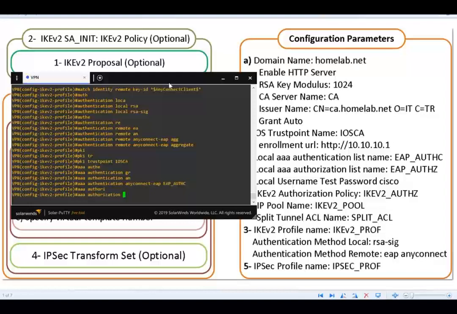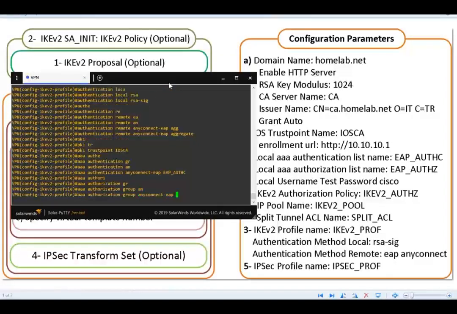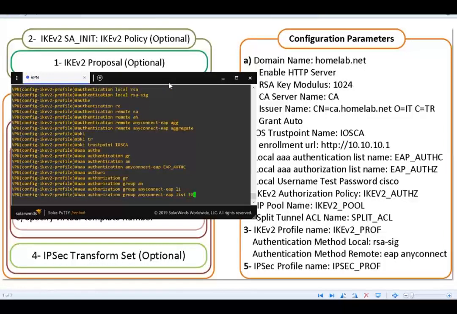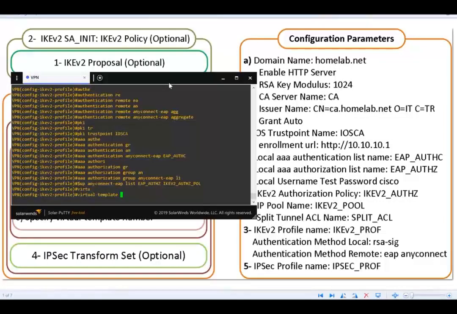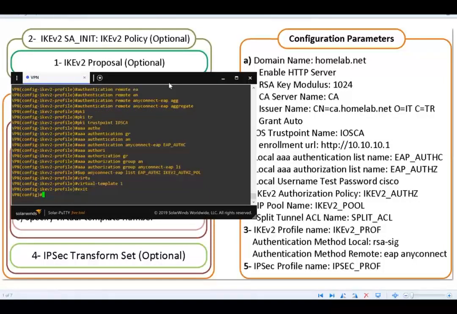AAA authorization group, IP auth Z, and then the IKEv2 auth Z policy, where we define the pool and access list. And finally, bind virtual template interface number to this profile. The virtual template that we are going to use is virtual template 1. Okay, the configuration of IKEv2 is finished.